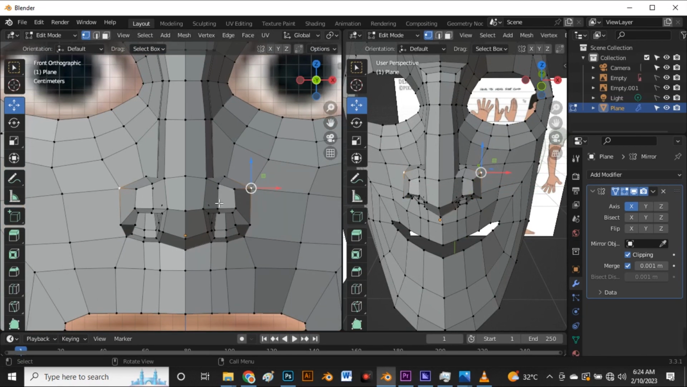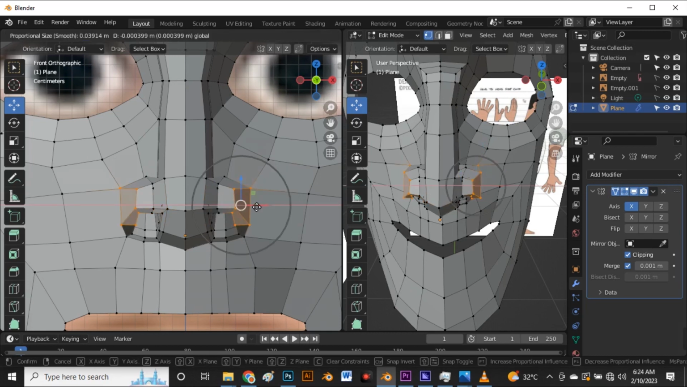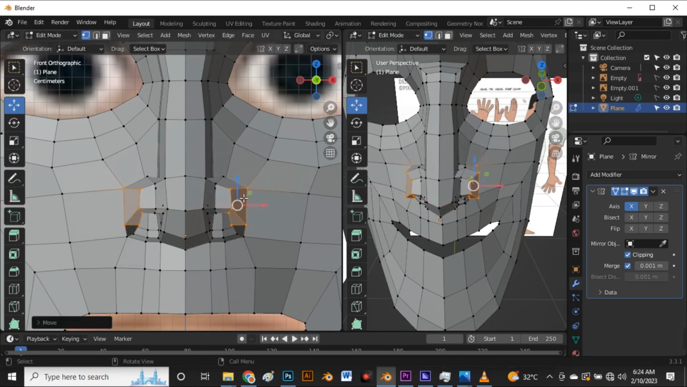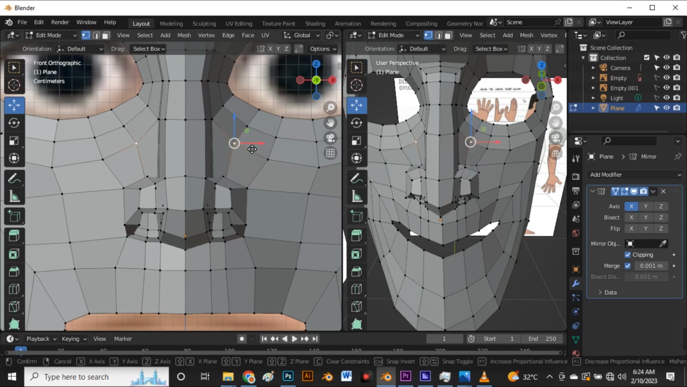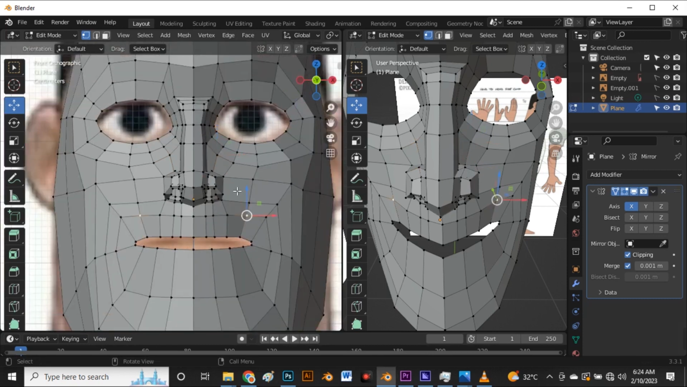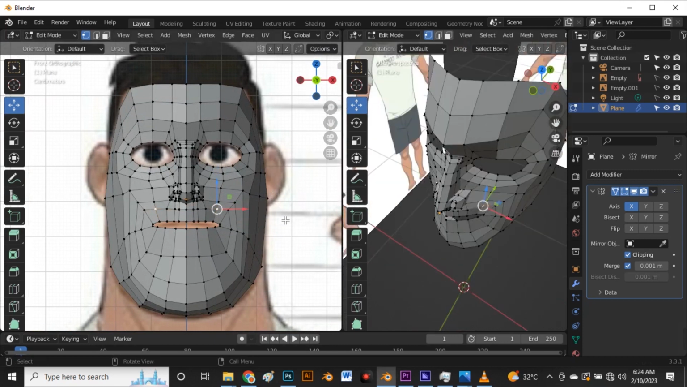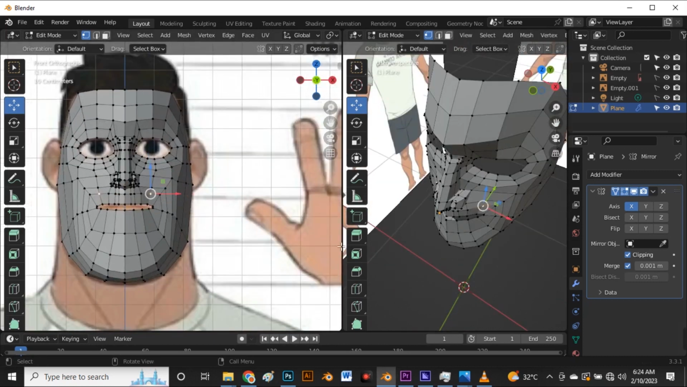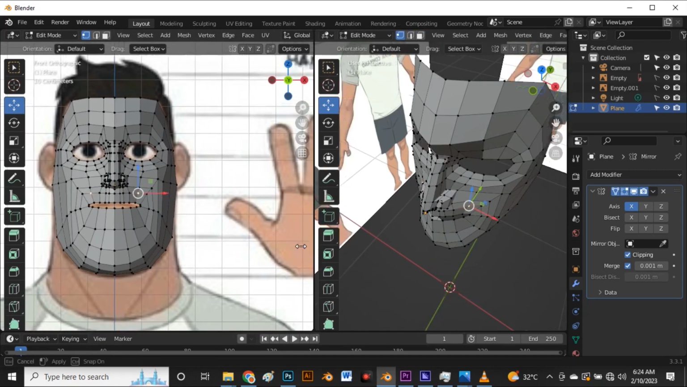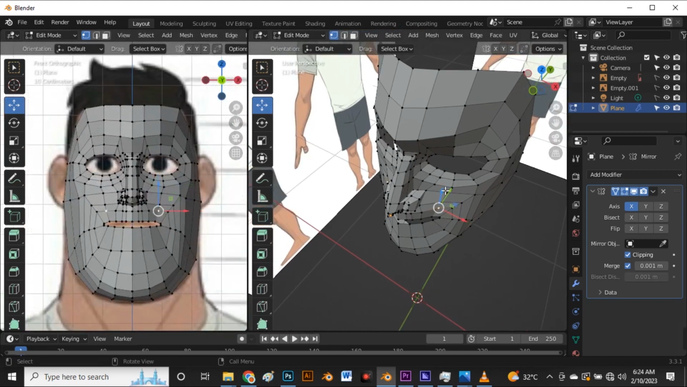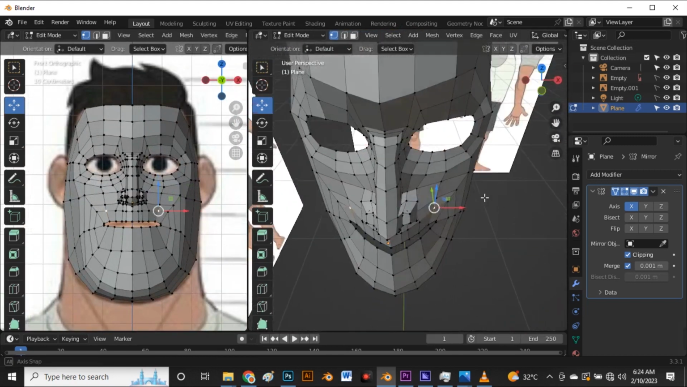I can say O for proportional editing. I can select all this region here and just push this inwards. It's okay for now. Now we can work on the mouth again. So we want to move this to this point, so we can work on our character mouth very well.